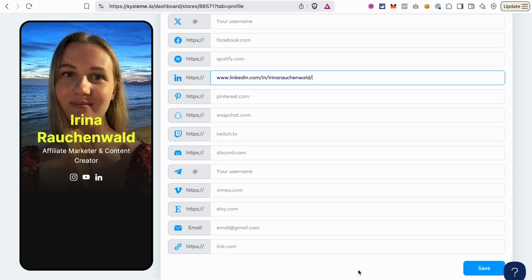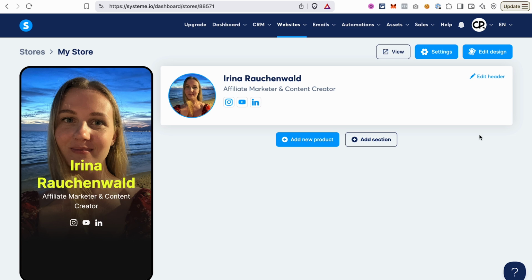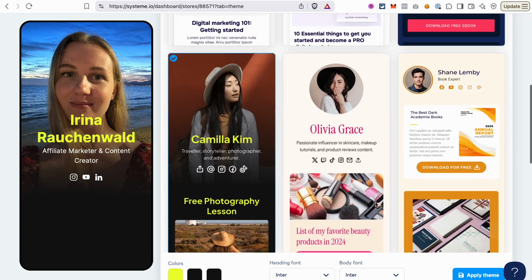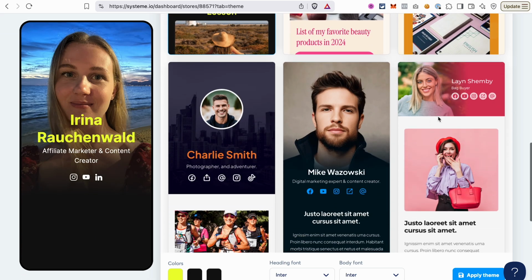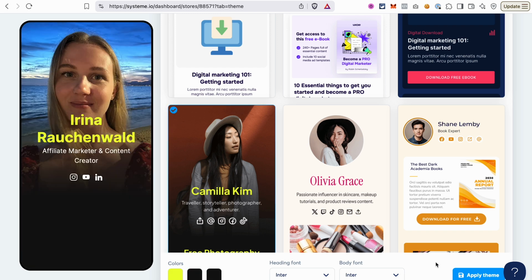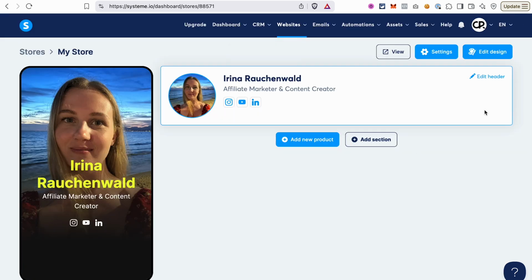And once you're done adding your links, click Save. By the way, you can always go back and edit the design of your store. All the information will be saved, just the theme itself changes. For example, like this. And you can also edit the header anytime you want.